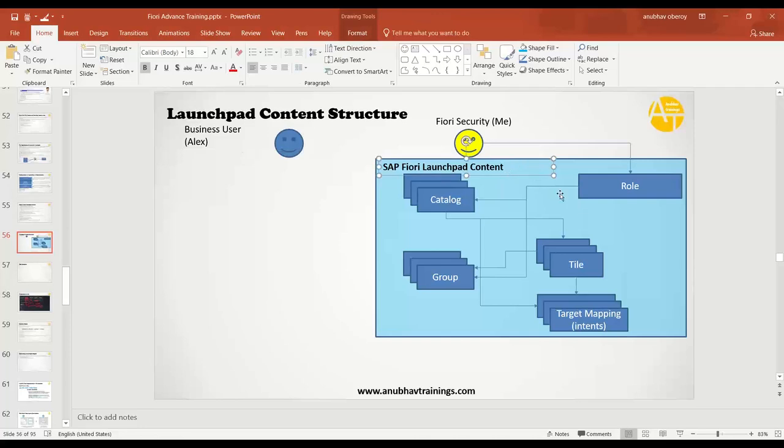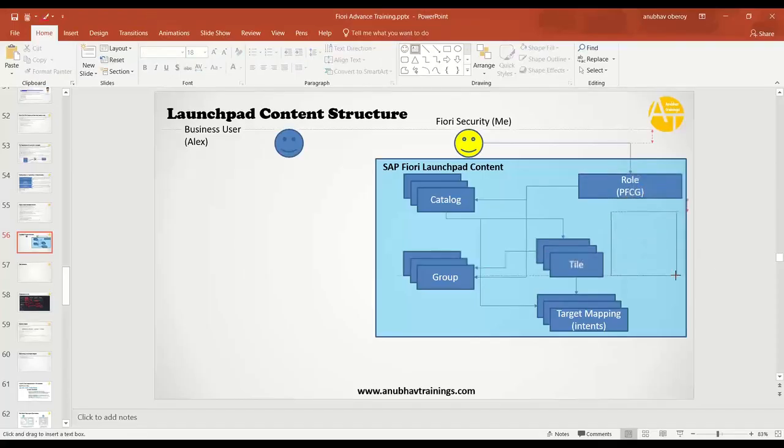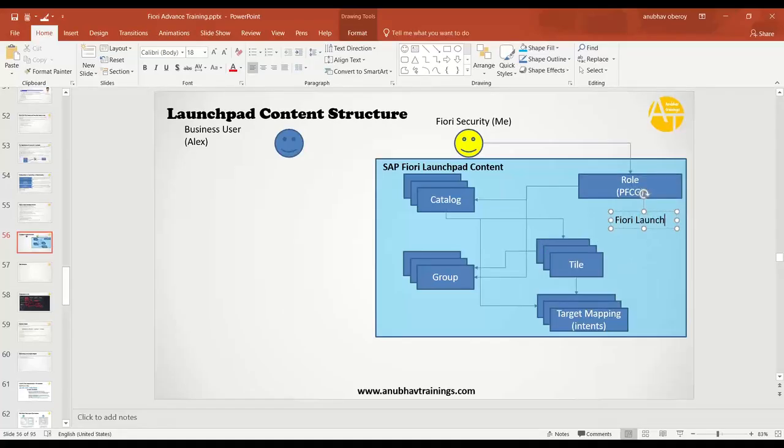So this is all our content which we create. Some content we create inside the launchpad designer, some content we create in PFCG. So except the role, everything was in the launchpad designer. The role was created in PFCG, and the rest of the content was created in the Fiori launchpad designer. This is where we create all this content. This is where you as a security administrator will create all the content and model the content.